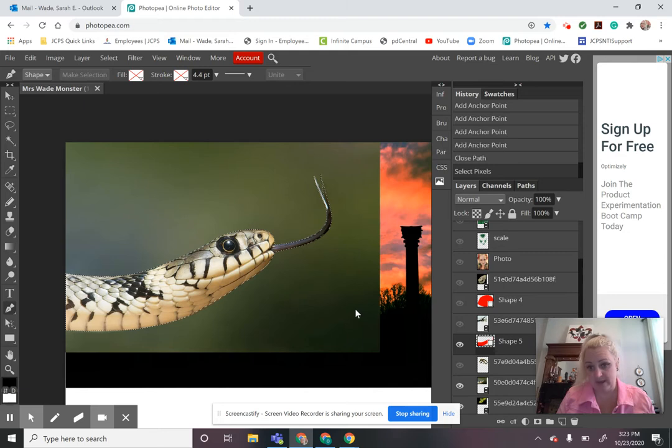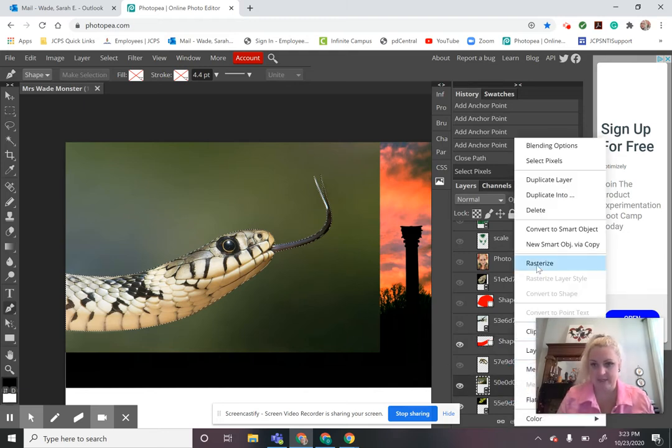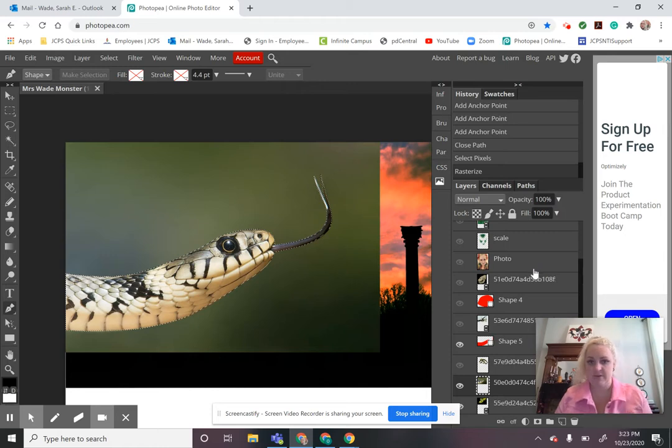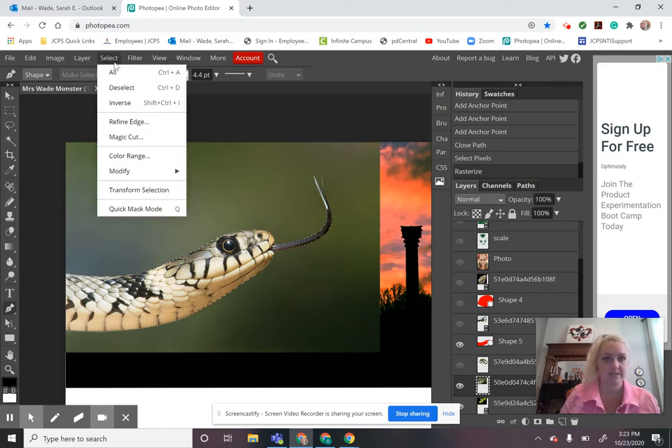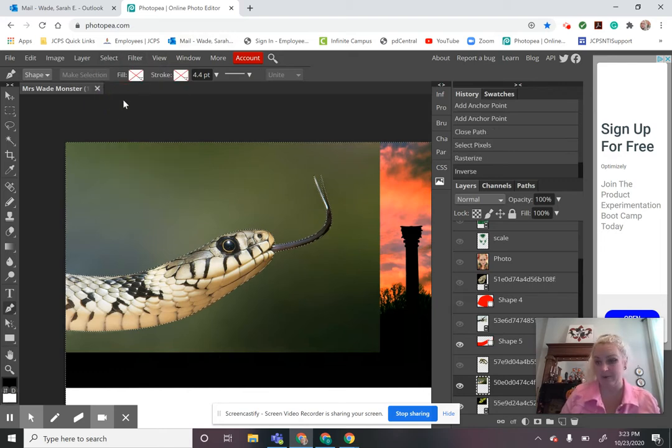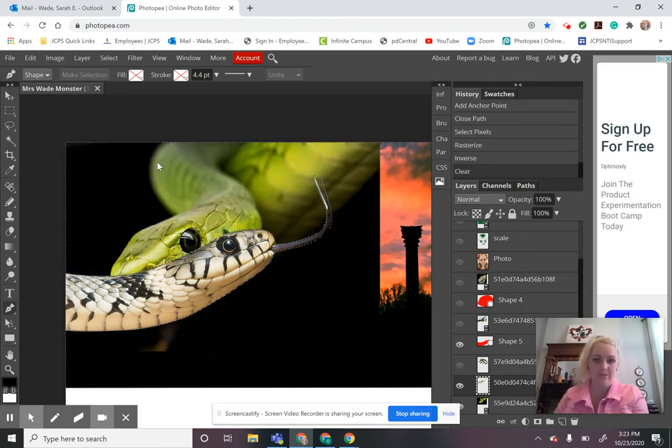So I need to make sure that I'm clicking on that picture, and I need to rasterize that picture. And then, before I hit delete, I need to go back and select inverse so I can select the background instead of the snake. That way, when I hit backspace, I will delete the background. And there we go. Just a little snake all by himself on that layer.